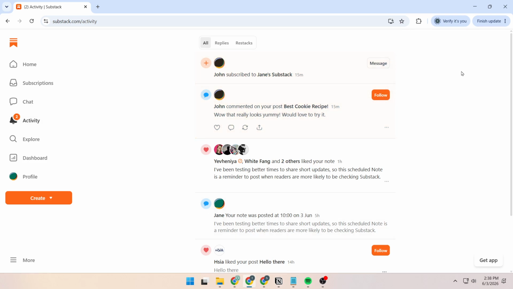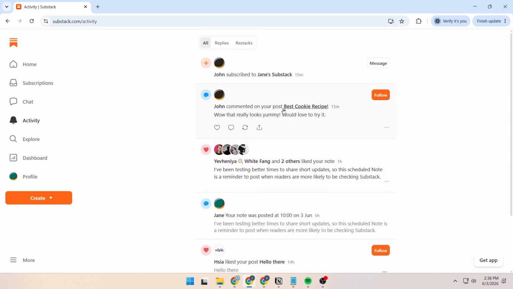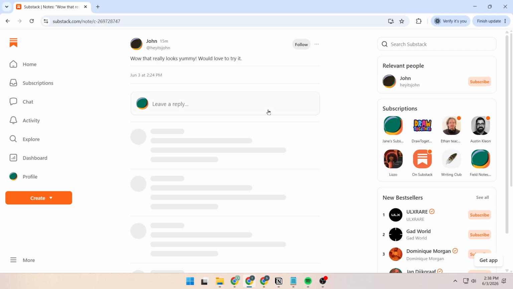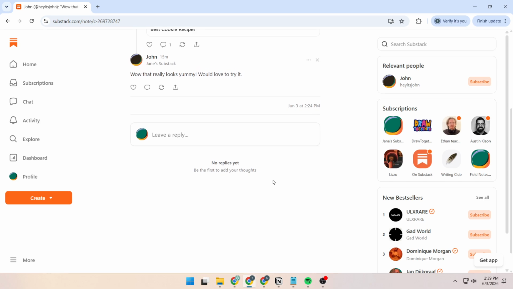Scan through the activity list and look for a notification that says someone commented on your post or replied in a discussion. When you spot one, click that comment notification directly in the activity list. Substack will then open the related post, the comment thread, or the specific comment detail.